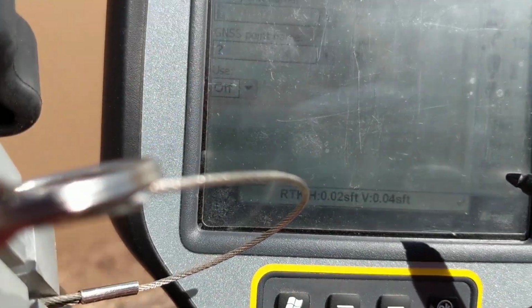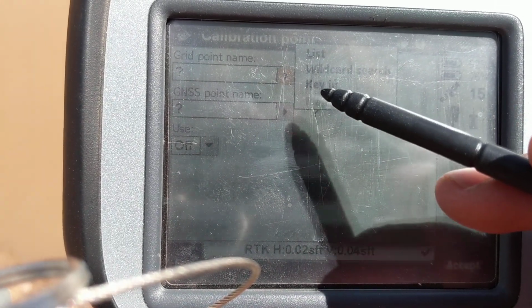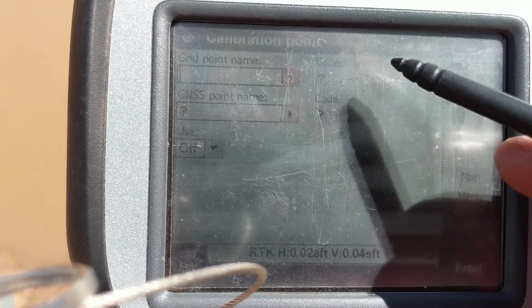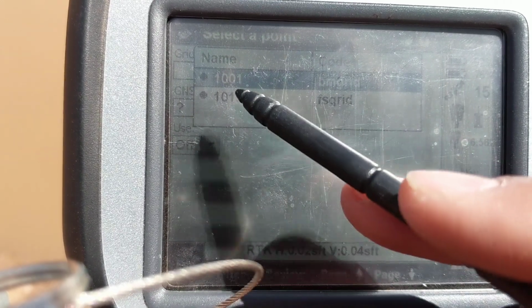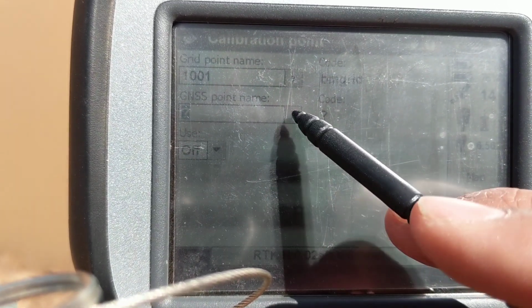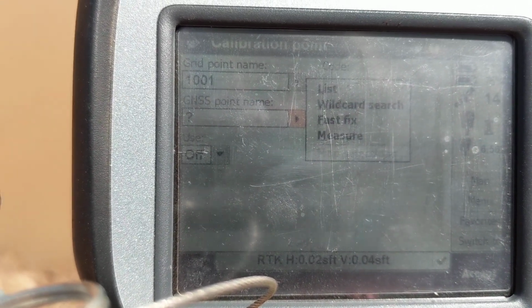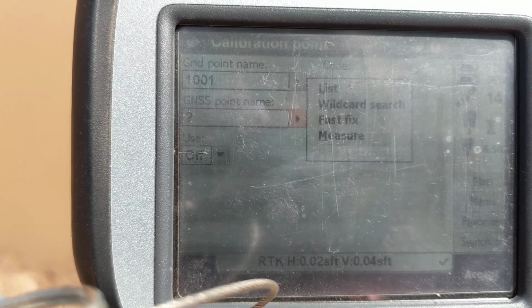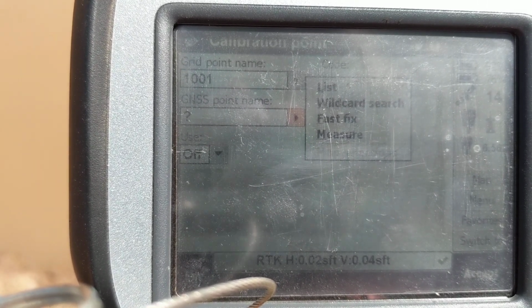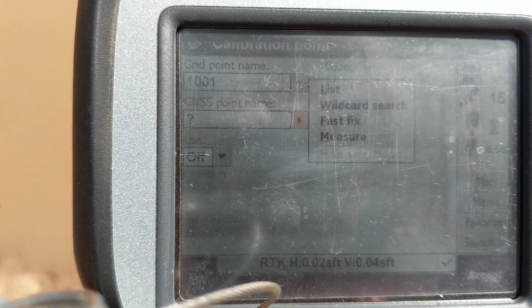Add. And once again, the grid point, I entered that physically. So we're going to go to the list of points I entered. And I want to enter this one, because I'm going to calibrate my survey from today to yesterday's survey. And then the GNSS point is the point that I just shot, the benchmark real. So this calls it GNSS point. Global, I forgot what GNSS stands for.